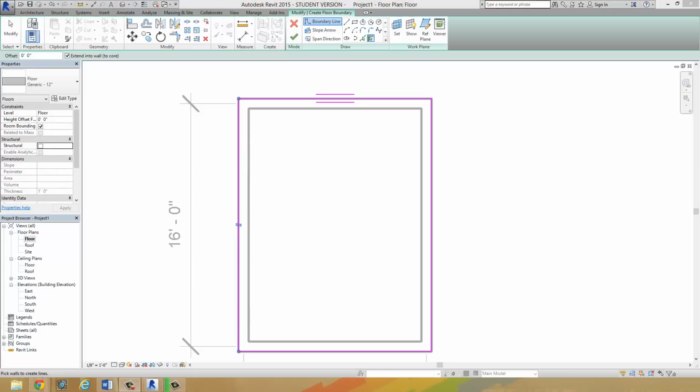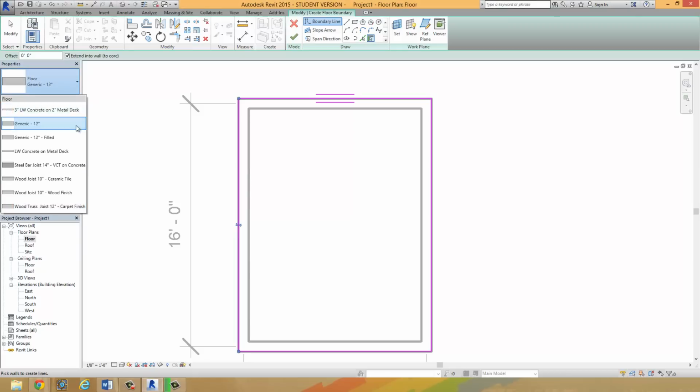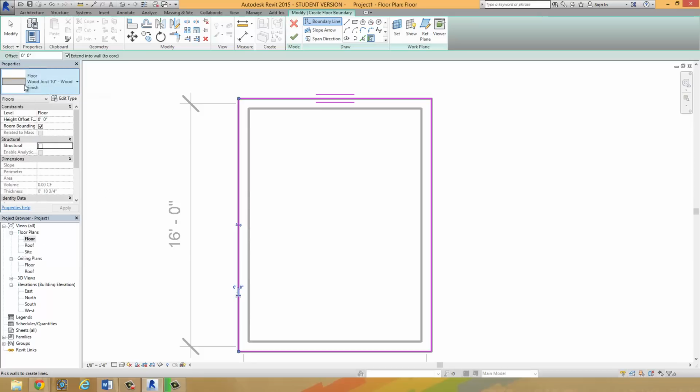And once that's in play, we're going to change the type of floor from a generic 12-inch to, let's say, a wood joist 10-inch wood finish floor. So if you remember from one of the requirements, we have to have a wood shed. So we're going to switch this. And when we did that, it's automatically going to change our floor to one of a wood joist system.